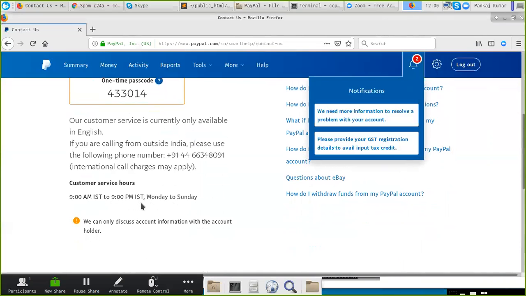IST to 9 p.m. IST, Monday to Sunday, they are available here. So today they must be there, because this is normal, what they are asking. I have updated it.